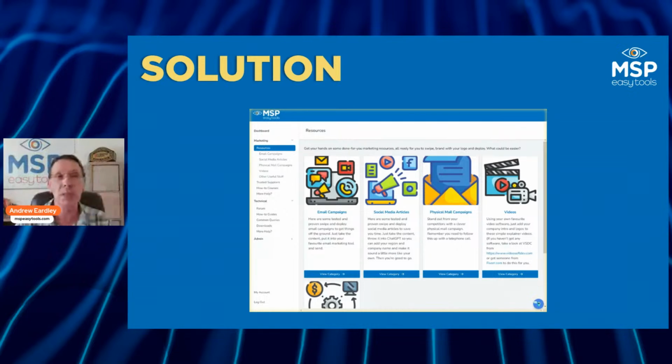So we've just relaunched our revised, updated, enhanced members area. In there, you'll find absolutely everything you need to send to your clients. Email campaigns, social media articles, physical mail campaigns, and even short videos.